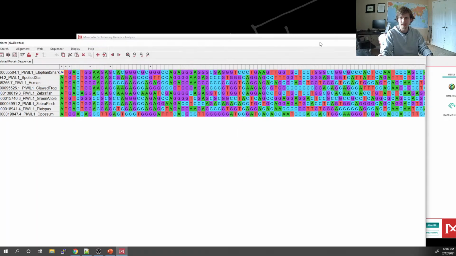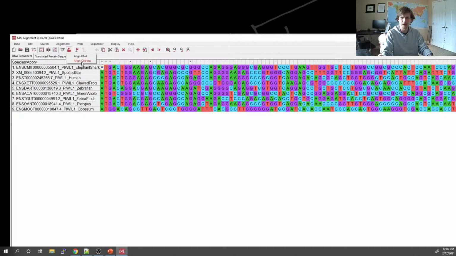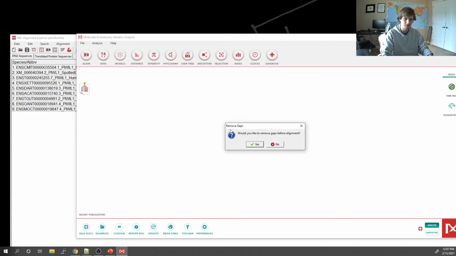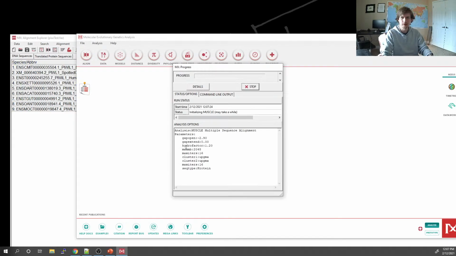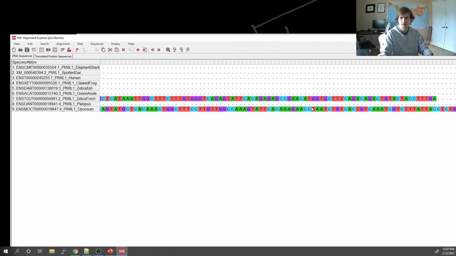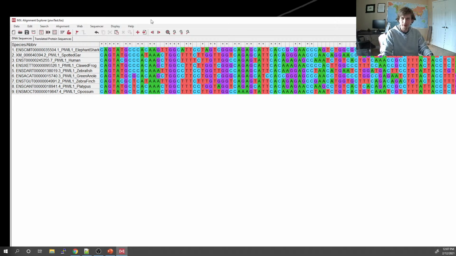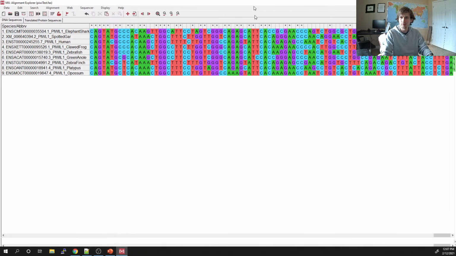All right, I'm gonna skip that and just do a quick codon alignment as I should anyway. And look at that, it's done. All right, nice pretty codon alignment. There will be a couple of gaps in place.